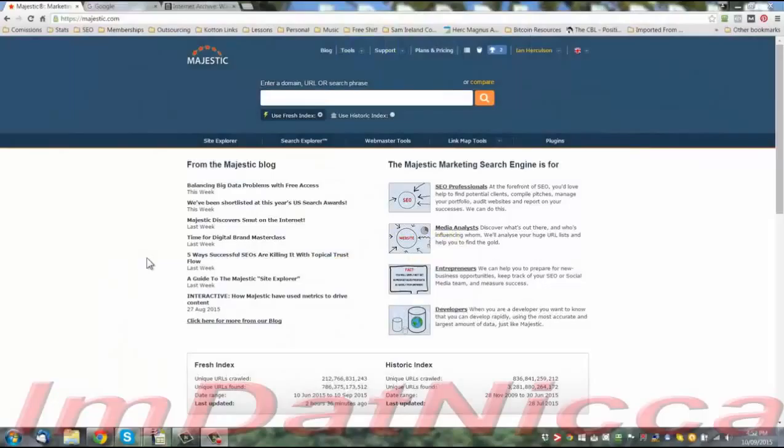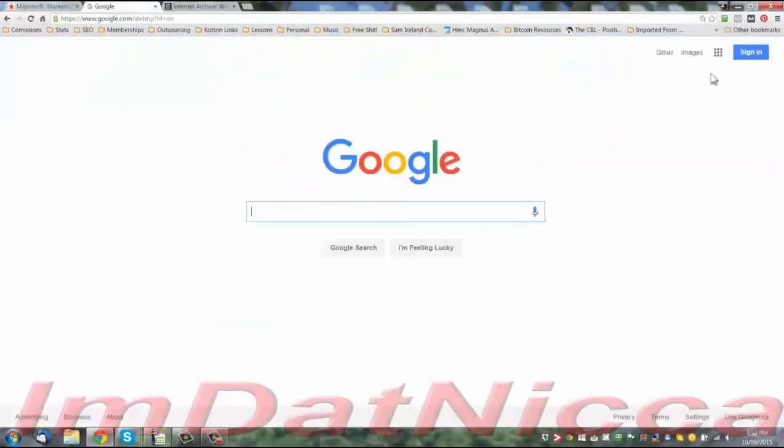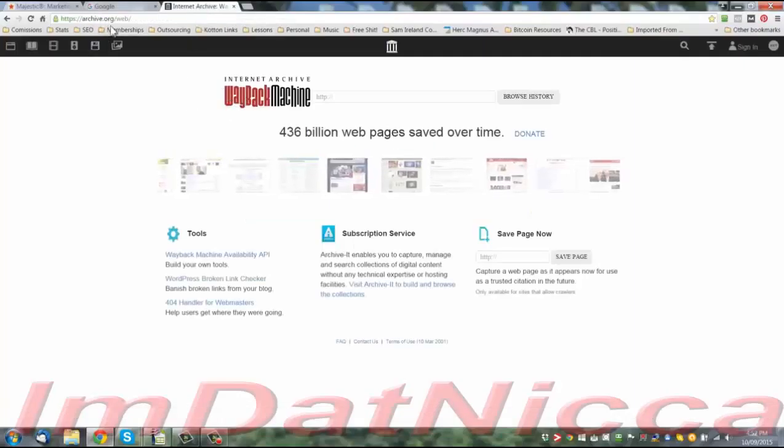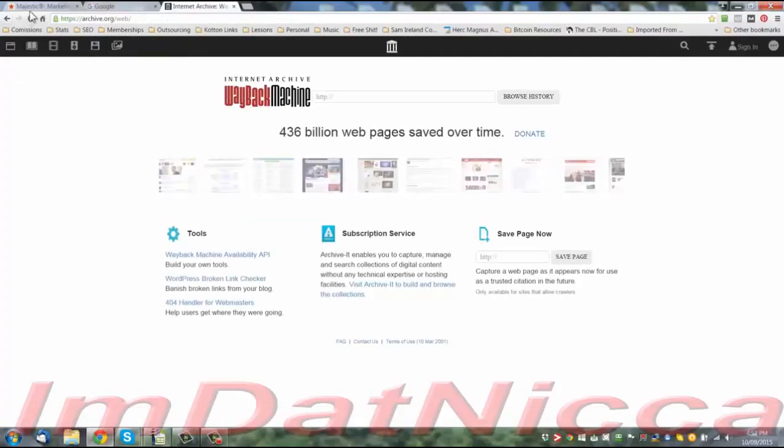Okay, here we are. I like to start with my 3 tabs in order. I have my Majestic tab in one, I have Google in another. Notice I'm not signed in. I don't want Google seeing all this search history for PBNs that I may or may not buy. And then I have archive.org, the Wayback Machine, open in my 3rd tab.